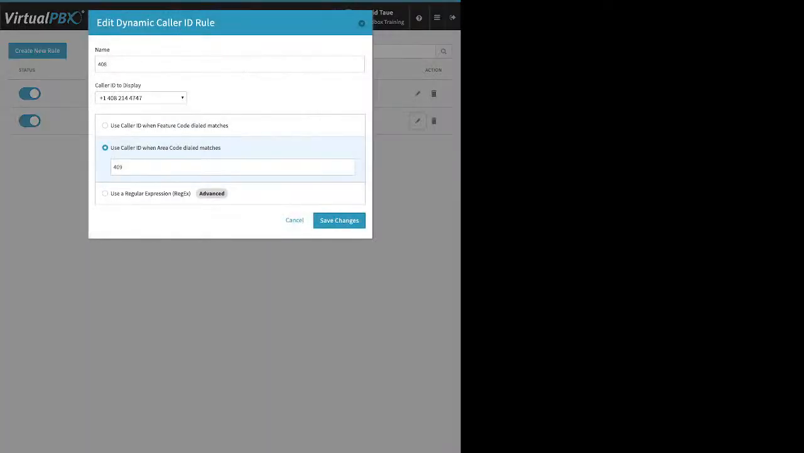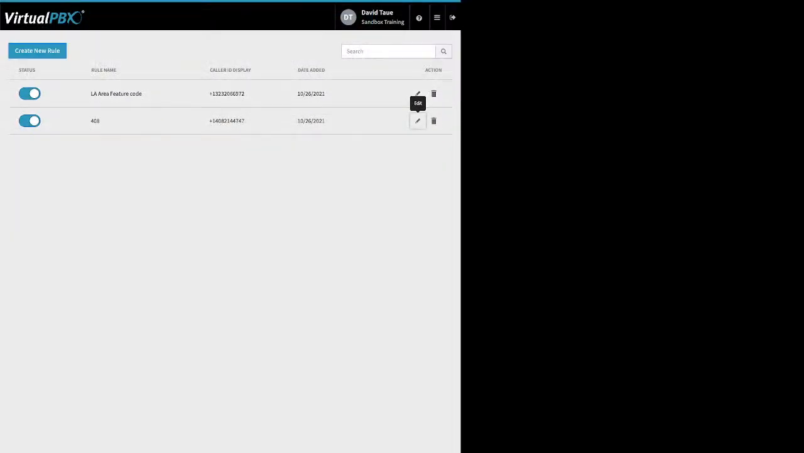So this first one here, I called it 408. I chose a 408 number on my account from this pull down, and I simply said, whenever my staff members dial a 408 phone number from their VoIP phones, automatically change their outbound caller ID to this phone number I specified. Basically, no thinking on the part of my staff members. It automatically changes, so it looks like a local call to whoever I'm calling.